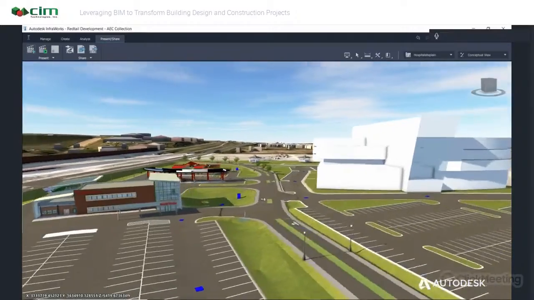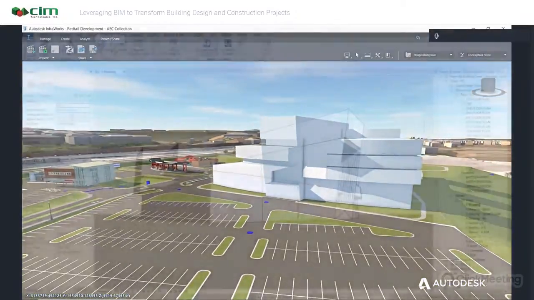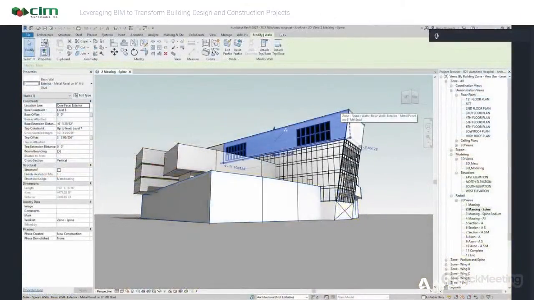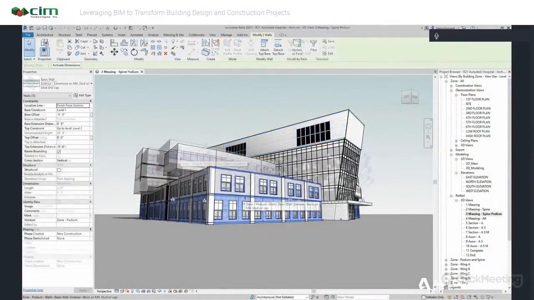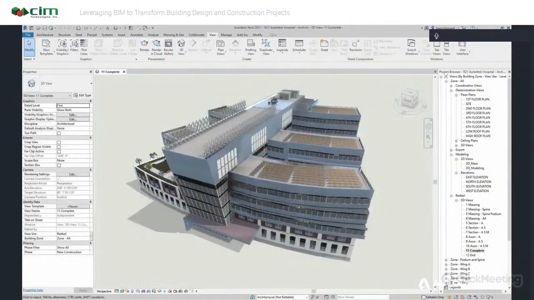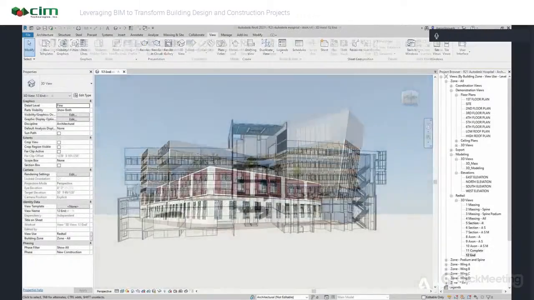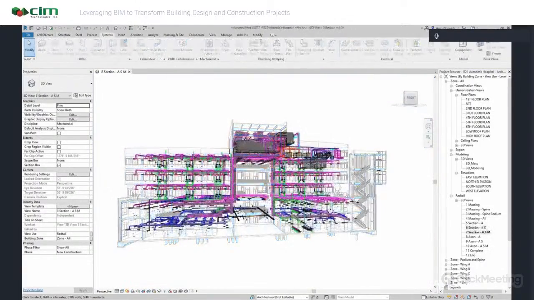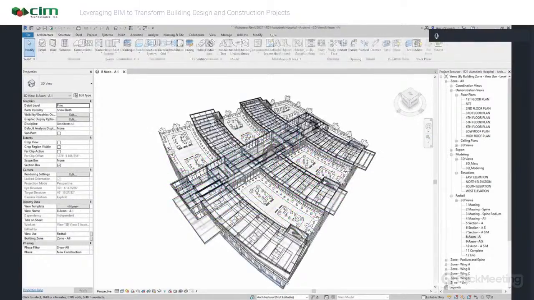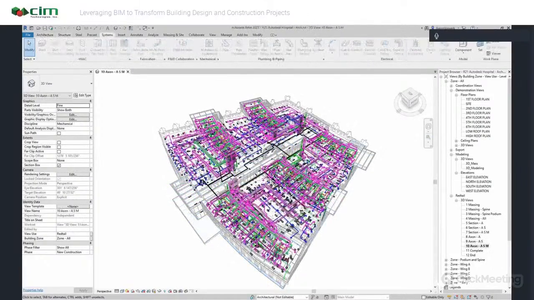The next phase of the project is the design of a hospital. As before, the project moves from concept to completion with FormIt Pro and Revit, starting with architectural elements. Structural and MEP engineering disciplines join the project to create a highly detailed, coordinated building design.